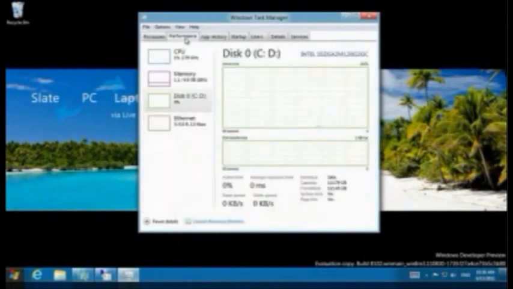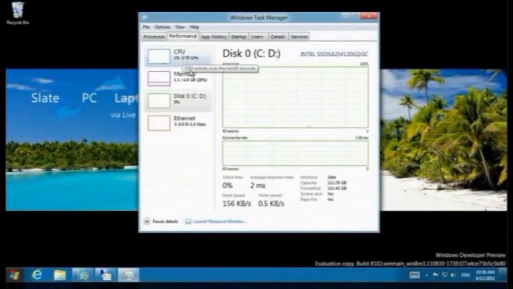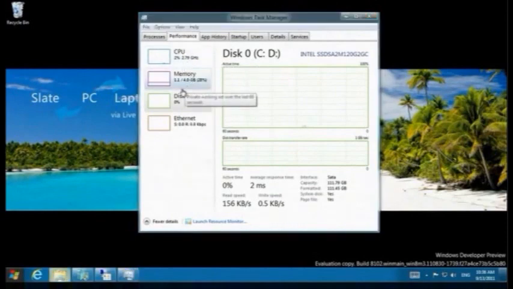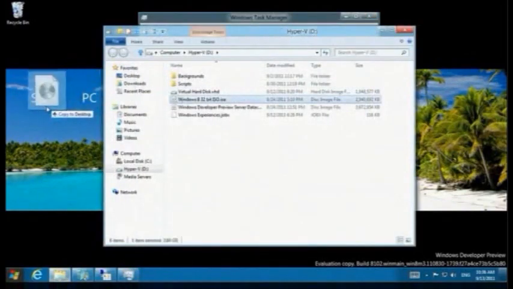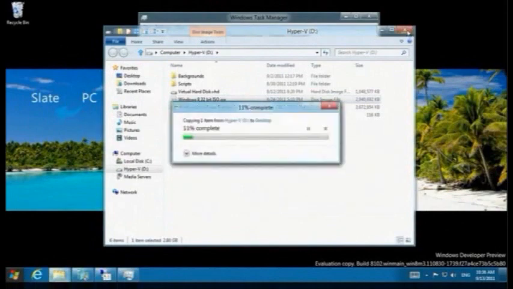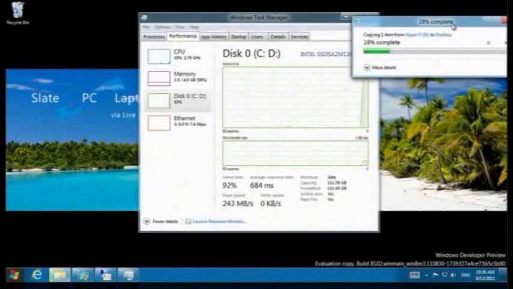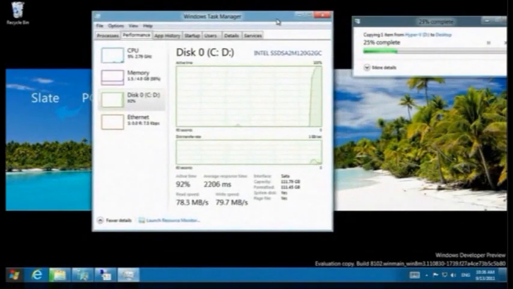So we also show you performance. So here's a really cool view of how the performance is going to look with CPU, disk, memory. In fact, I could go here, I could drag this file over to the desktop and start a copy with the new fancy copy dialog, and then you'll see the disk I/O just spike, and you've got this cool graphical presentation of how copying is going.